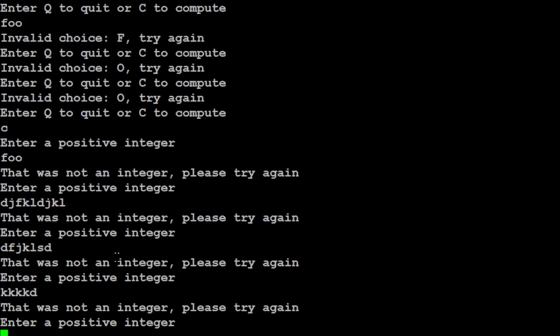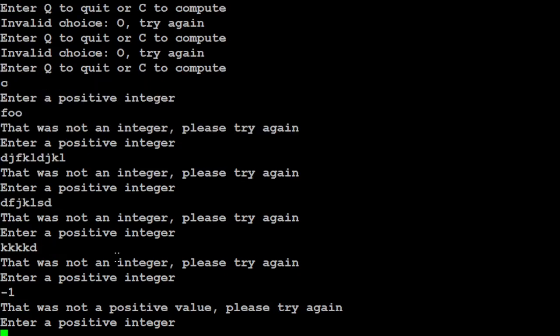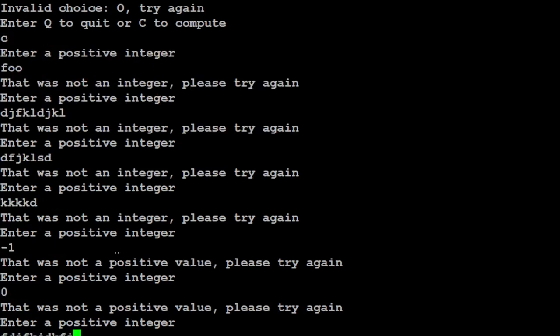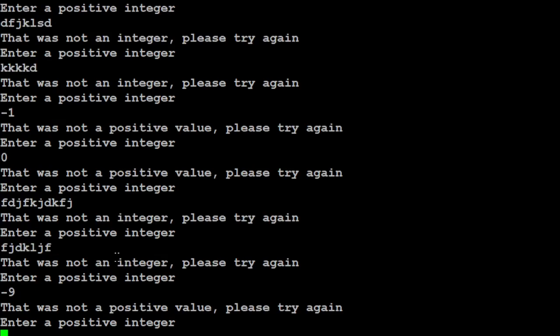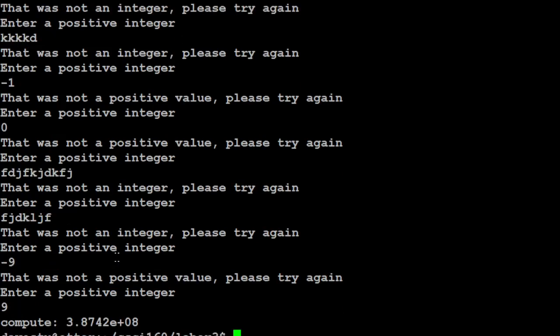Yeah, so it's going through and apparently error checking correctly. Let's throw in some zeros and some negatives and some garbage again, and eventually give it a positive integer and see how we go. All right, so we do seem to be doing okay now.